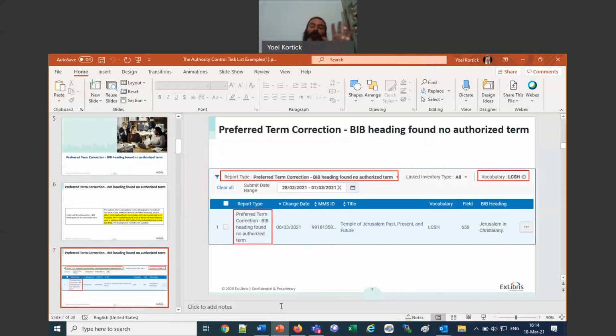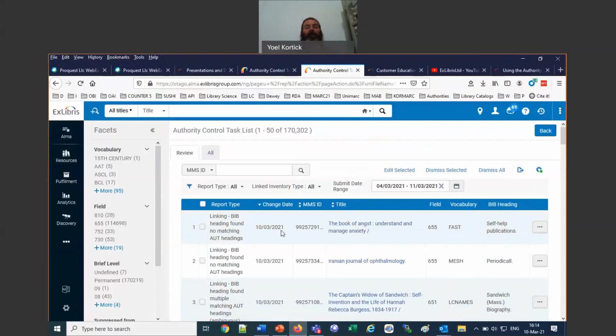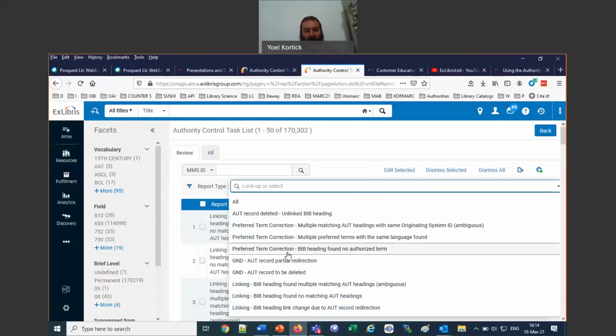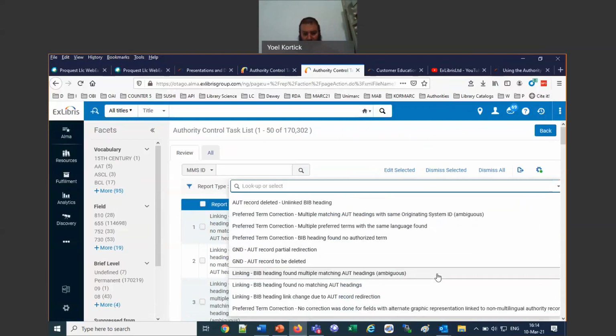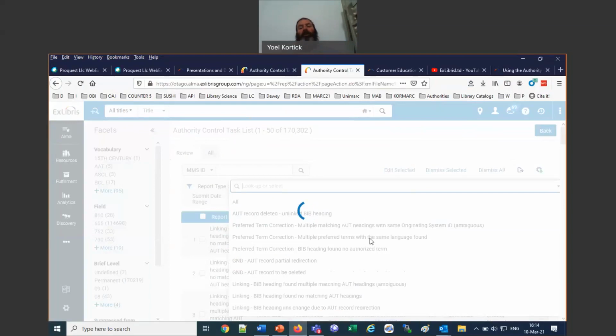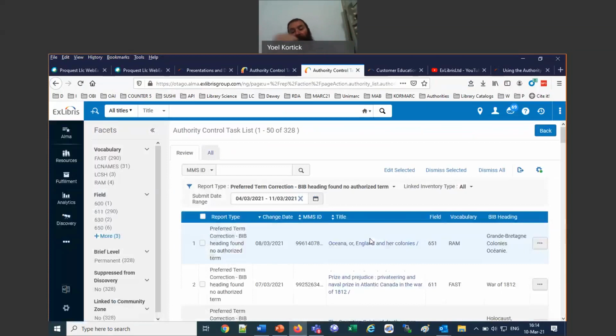So we're talking about preferred term correction, bib heading found no authorized term, and let's take a look. Yes, I'm in the environment I wanted, so I'm going to say linking bib heading found no authorized term. There it is. So this is the preferred term correction job ran. It went from the bib heading to the authority record, and it saw a mismatch, we'll call it, between the preferred and non-preferred term in the authority record. So it's notifying the user, hey, you may want to take a look at this.